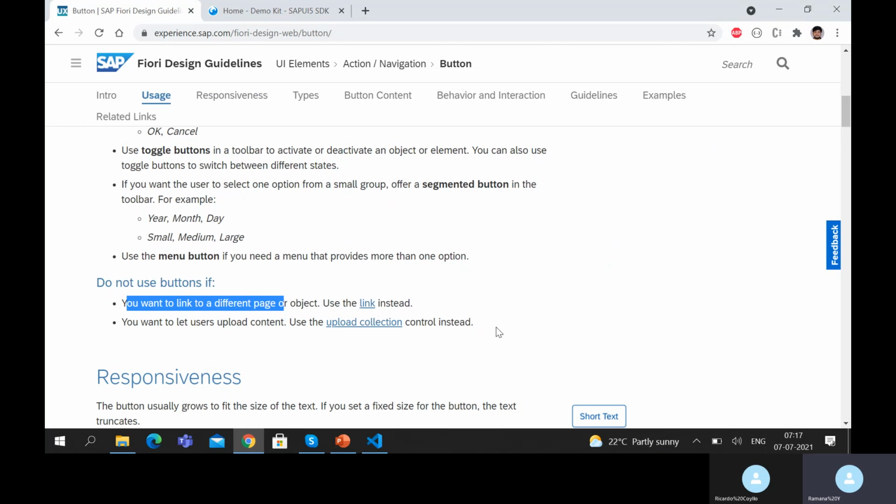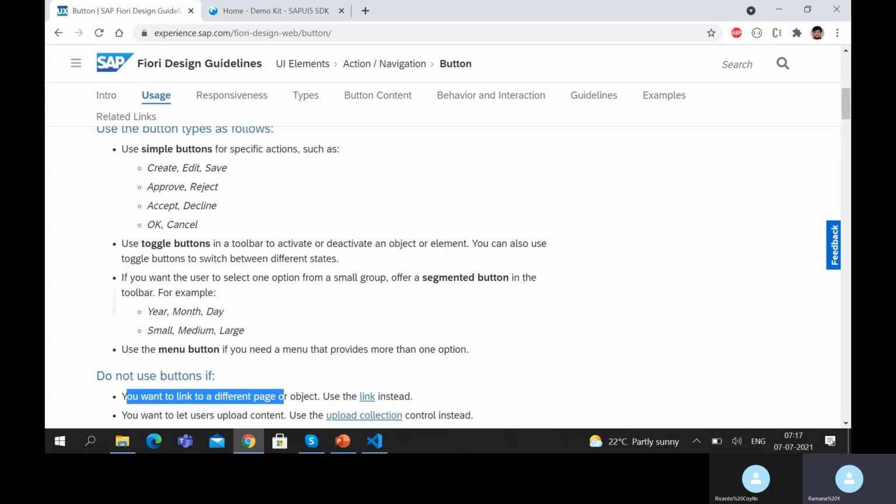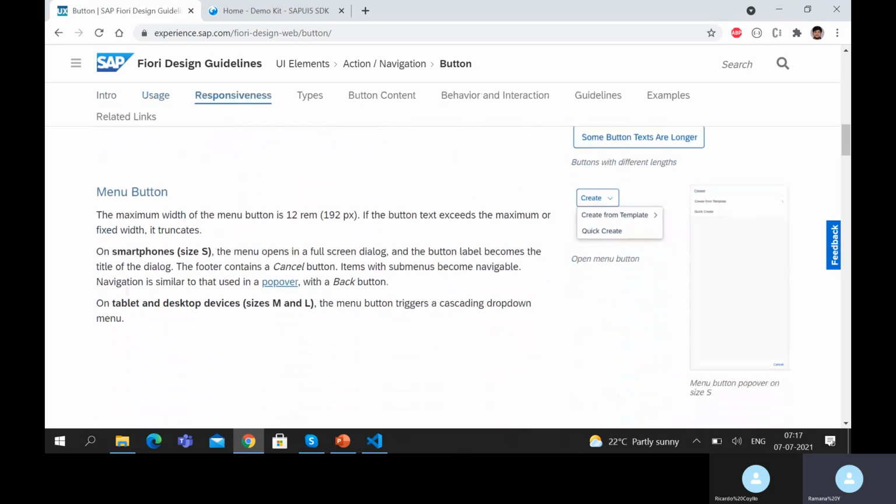So if you have some control in the picture, always look for the guidelines so that we can identify the right controls to be used, when not to use them, and how to use them in different scenarios. They try to give us some basic examples. So this is one aspect of it.